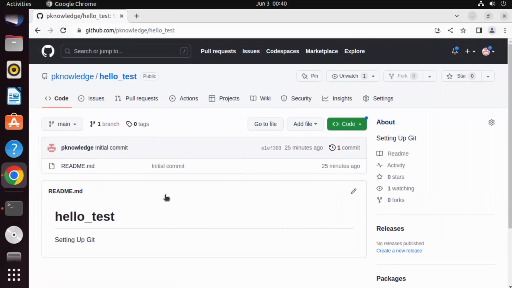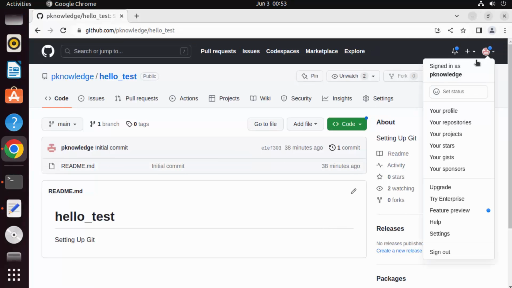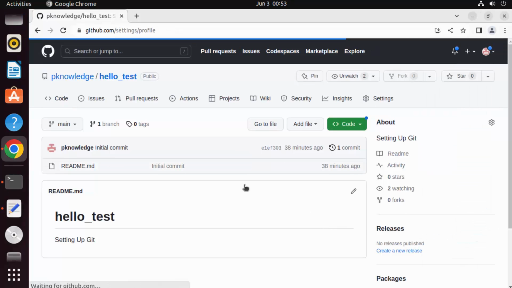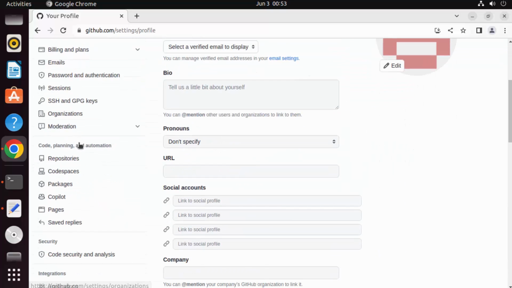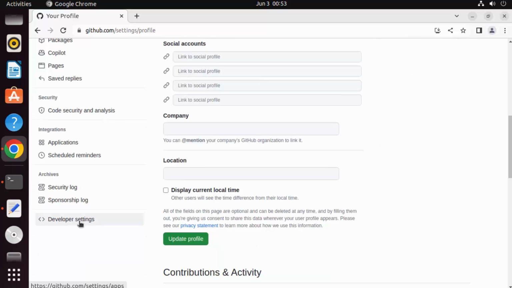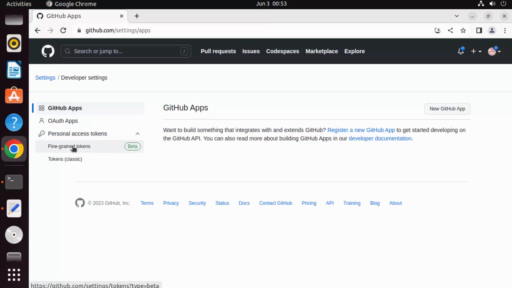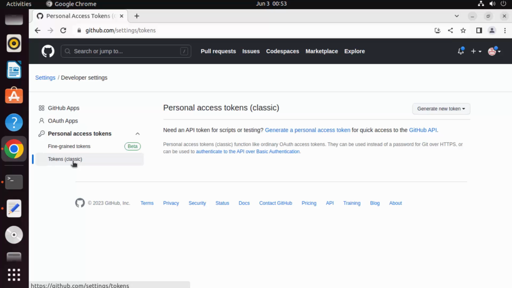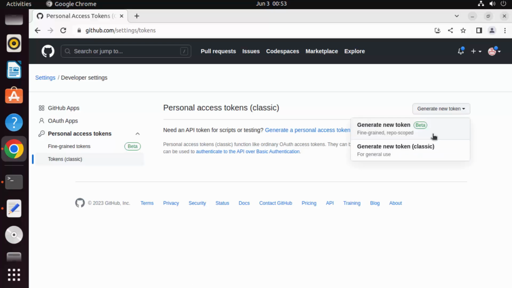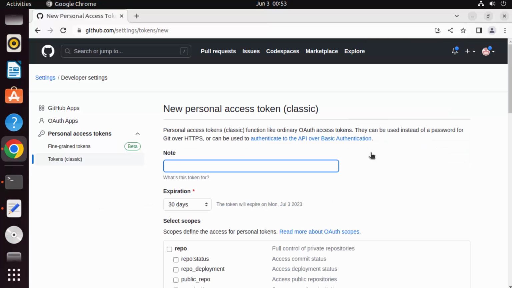So go to your GitHub account and here click on your user profile and then click on settings. And then on the left hand side, go at the very bottom where you see developer settings and then click on personal access tokens. You can create a fine grained token, which is in beta right now, and the classic token, right? So you can click on classic token and then you can generate a new classic token from here. Click on generate new token and then click on generate new token, which is the classic token.